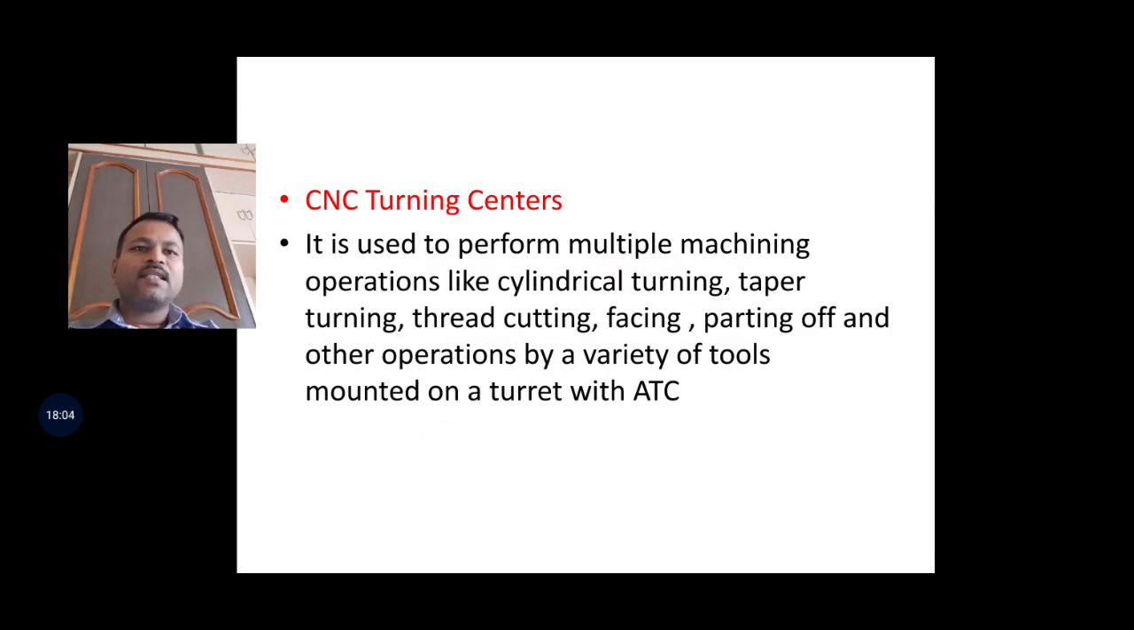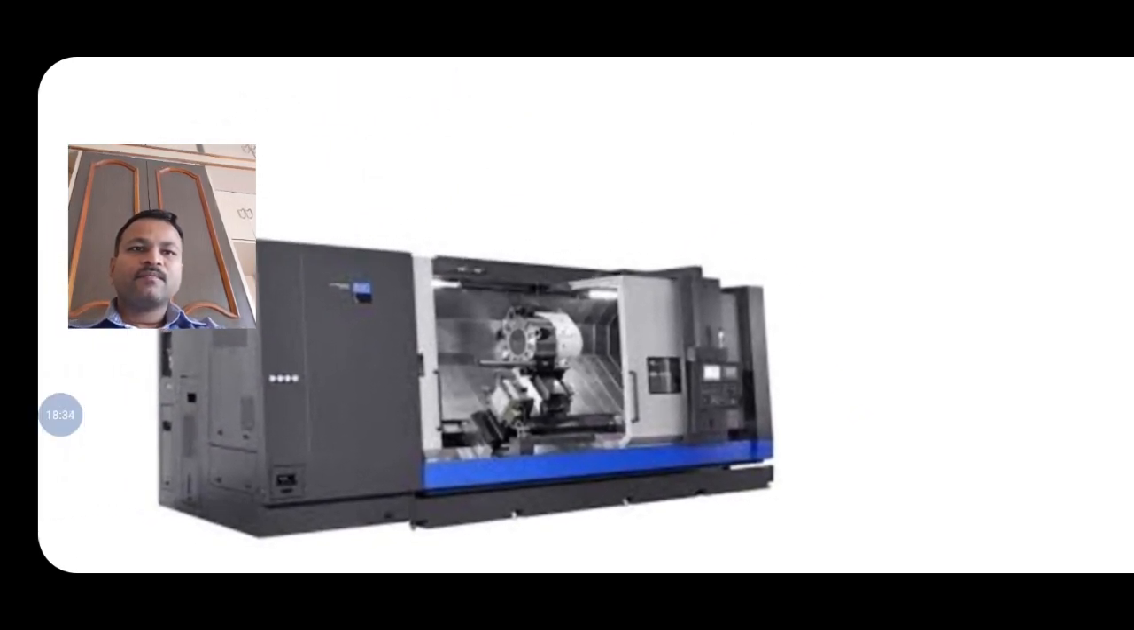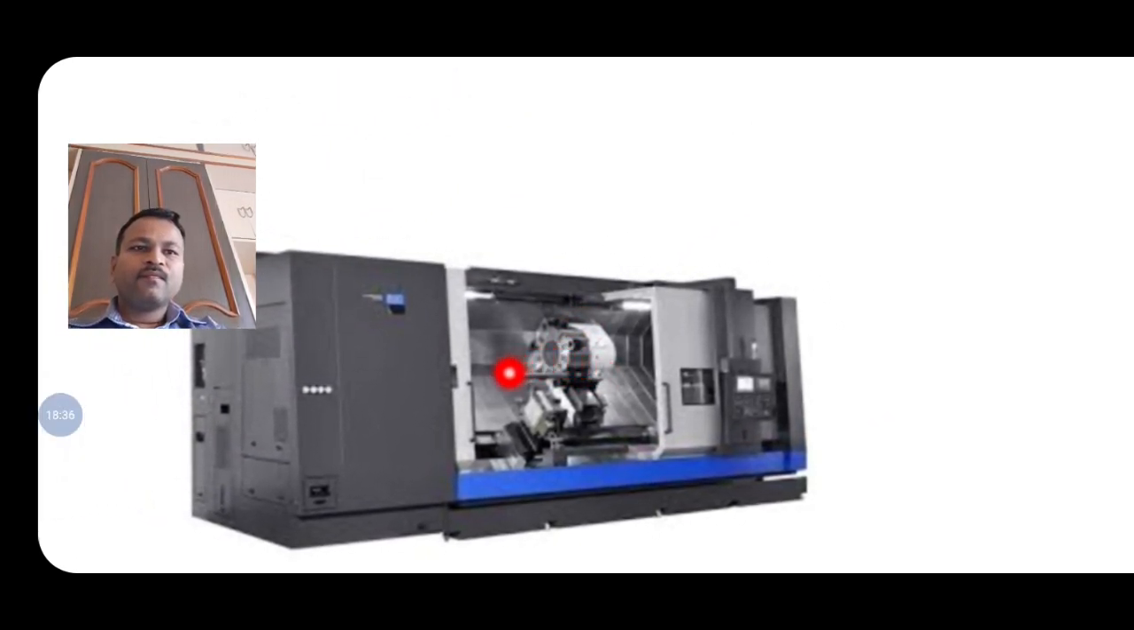Next, CNC turning center. A turning center is like a lathe. A lathe is a turning machine, used to perform multiple machining operations, only turning operations, not any milling operation. The workpiece will rotate, and these are cylindrical jobs: cylindrical turning, taper turning, thread cutting, facing, parting off. Like that, you can do many operations with the help of the automatic tool changer. This is the CNC turning center. It is like a lathe only.